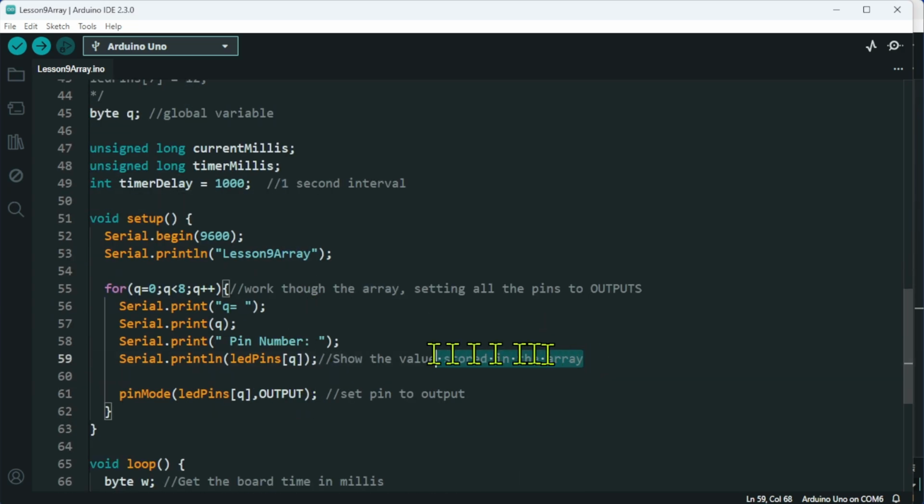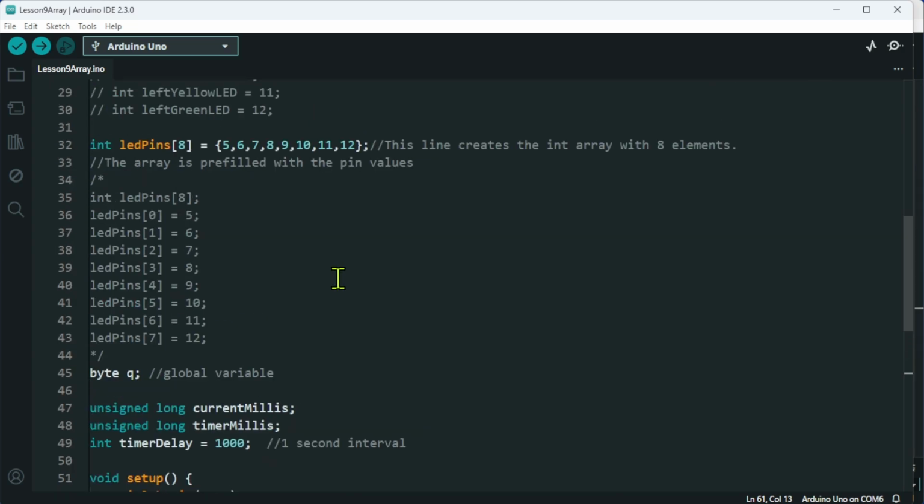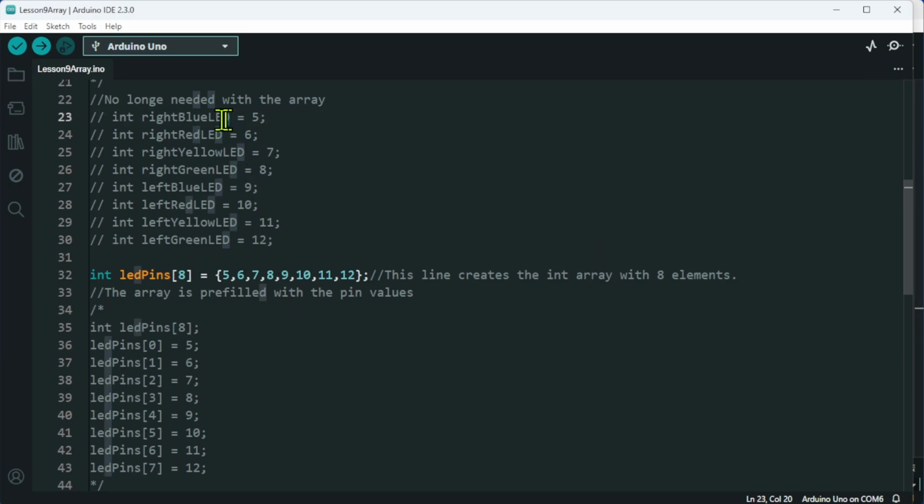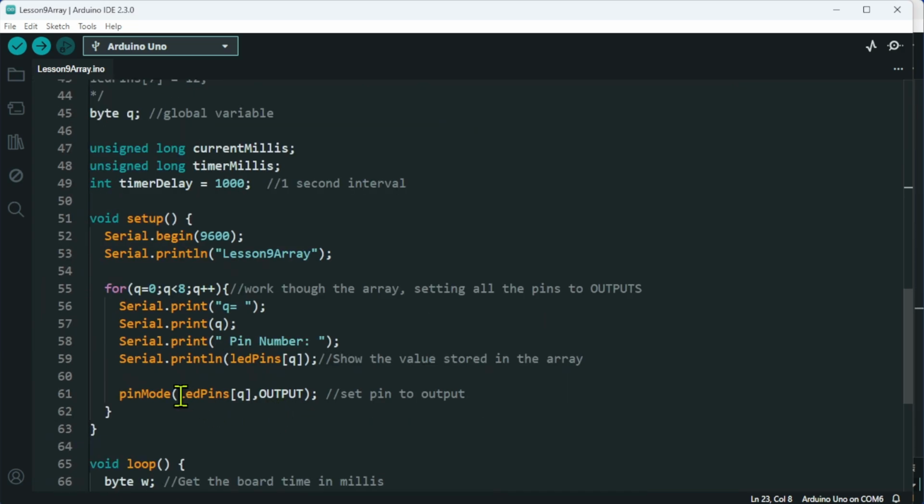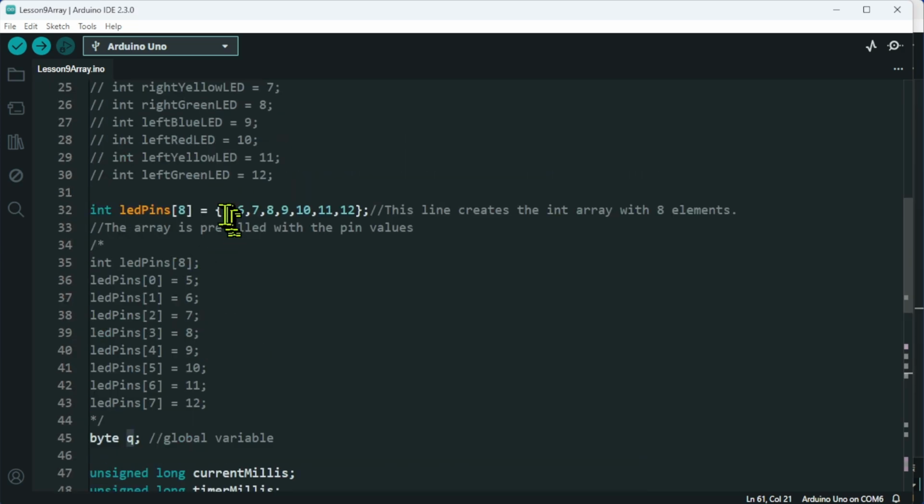At the same time that it is doing our serial print statement, I'm also doing the pin mode for my LED pins. So each loop, it's going to do the pin mode for the value that is stored in that element of the array. So instead of me doing a pin mode on write blue LED, now all I need to do is do the LED pins and the value of Q, that is these values stored in the array, and again simplified in this version here.